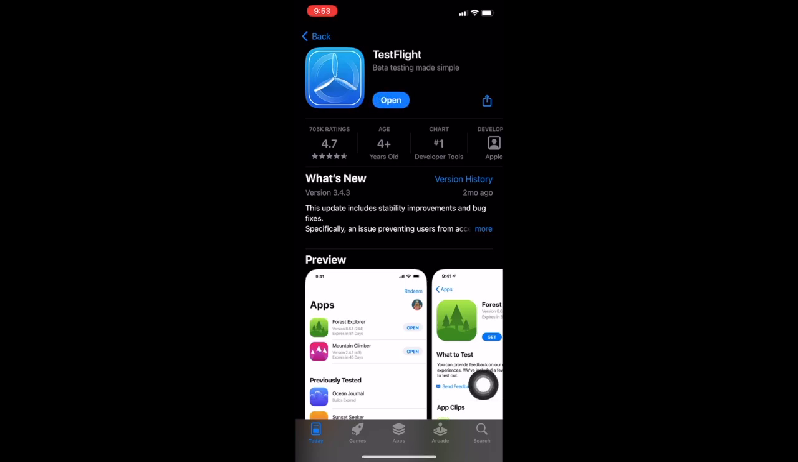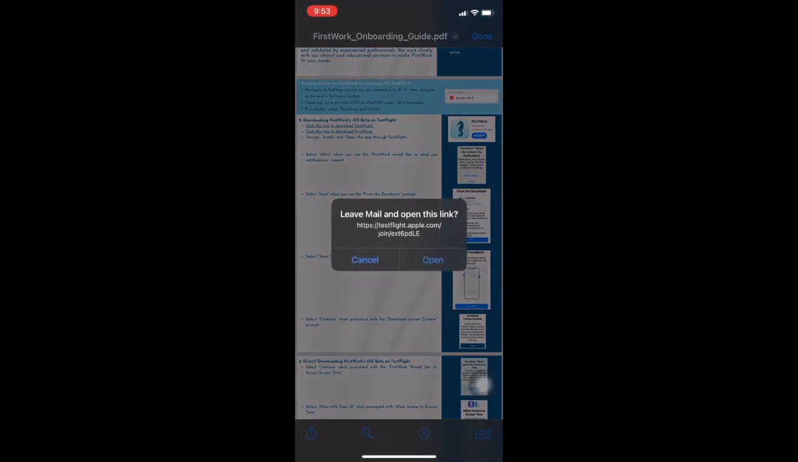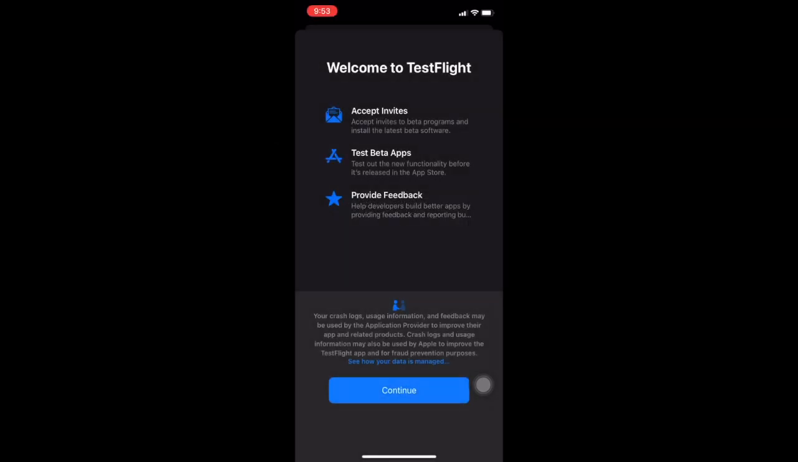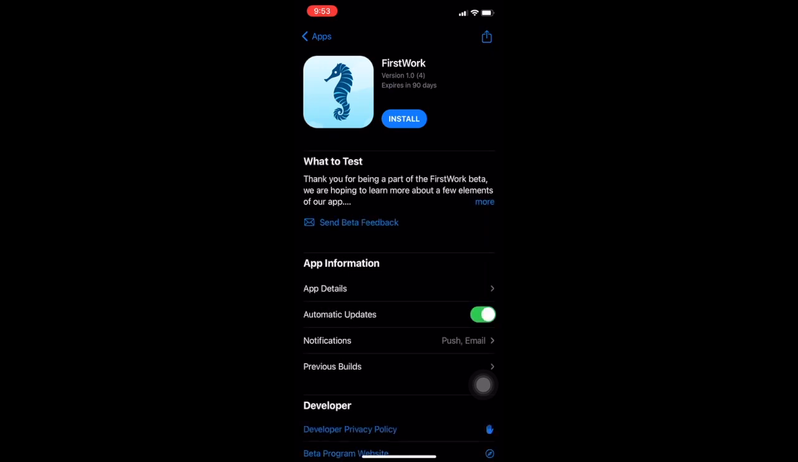Next, once we've completed this download, we can go back to the PDF that we were just on and we can download FirstWork. So we're going to click this link to download FirstWork here. We'll press open and then it will open up inside of TestFlight. So we're going to say allow to that notification prompt from FirstWork, open up TestFlight, and we'll be brought right to the FirstWork app where we can press install.